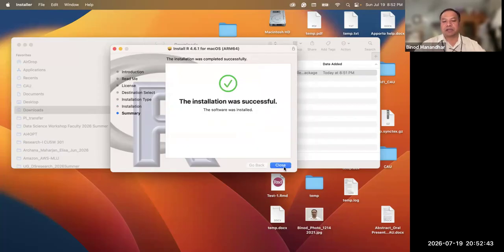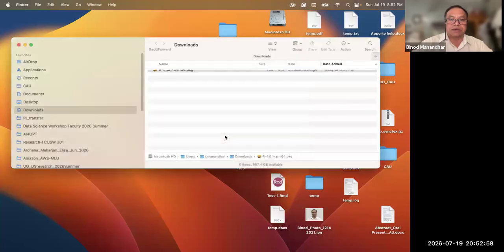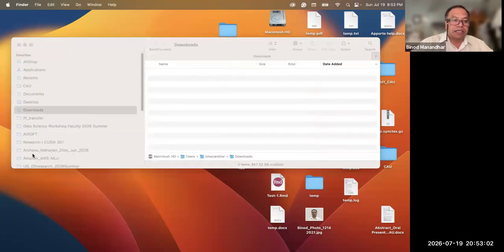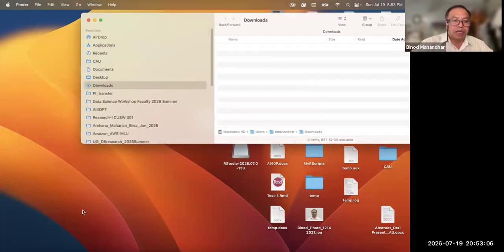Okay. Now the installation was successful. Now, do you want to move this downloaded file into the trash? If you want to keep it, you can keep it, or if not, you can move it. I will just move it to the trash here. Now it moved to the trash.